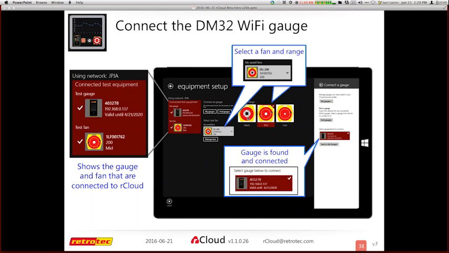Okay, so I found my gauge. It's connected. I have a fan that's connected. I can see over in the red box that I have a gauge and a fan. Everything is good to go, and I can now go to my next screen.